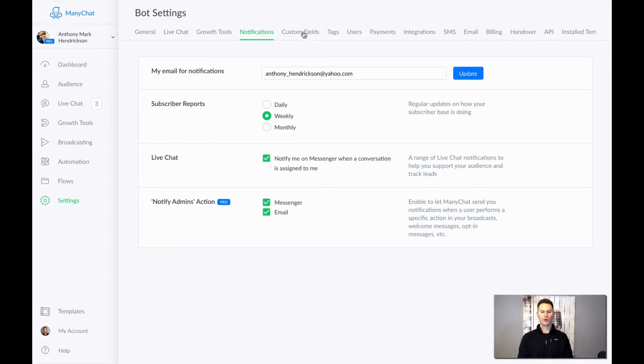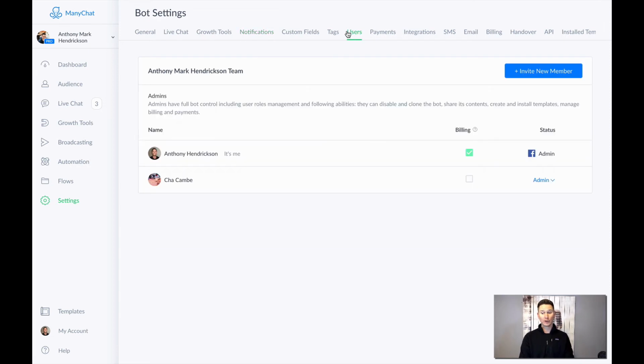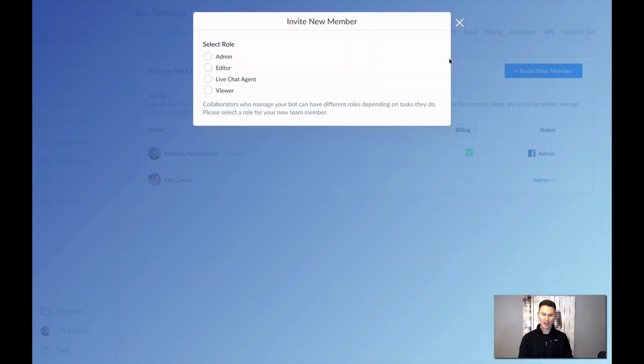Moving on for the next couple of tabs, your custom fields and tags we're not going to do anything with right now. There's no reason to. The next tab over is users. We are going to do something with that there. You have your actual team here, and right off to the right you have this little blue button. This is invite team members.